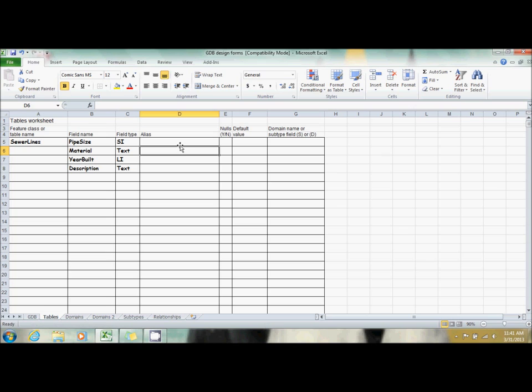Okay, now we're going to do what these fields mean. So we have pipe size, pipe material, year built, and owner.